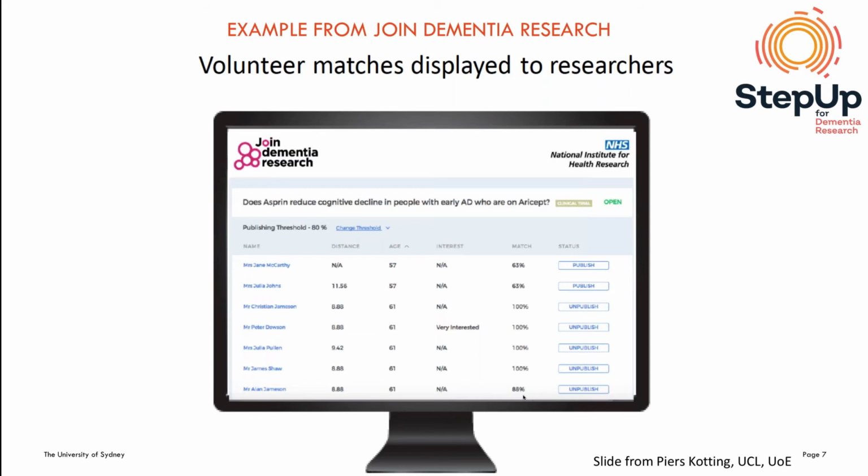When researchers contact volunteers, they have to go through the whole informed consent process. And then at that point, the volunteer can decide whether they want to participate in research or not.